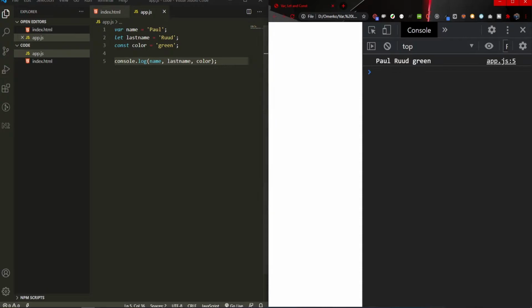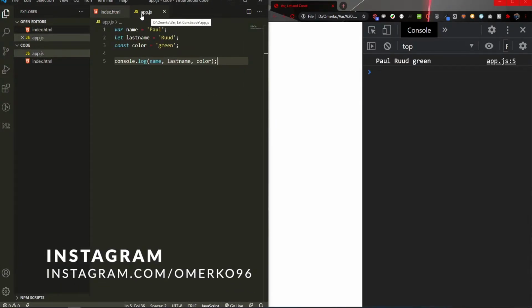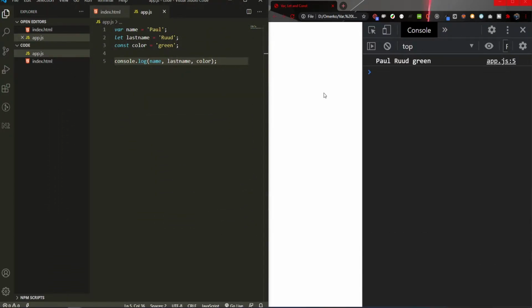On my screen you can see that I have my index.html file and that I imported my app.js file into that, and I'm running my index.html in my browser. In the browser we can also see the console. What I currently have is just a var of name, let of last name and const of color, and I'm logging those three, so you can see the logs of those three here: Paul, Rad and Green.